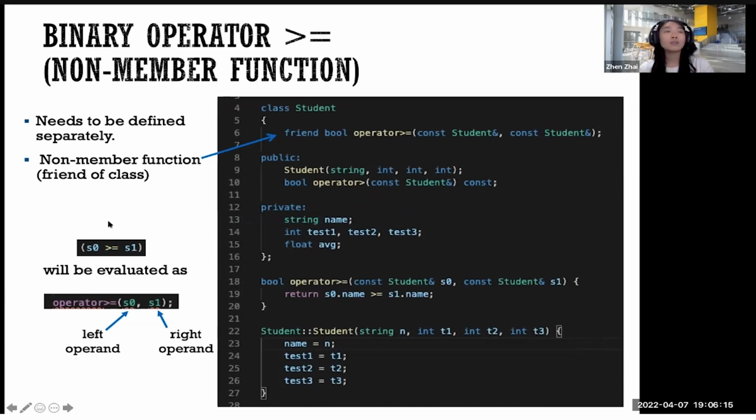Now, remember the member function overloading, we said that the compiler will translate it for you. If you have non-member function overloading, the compiler will also translate it for you. The compiler will translate it into a non-member function that takes in two parameters. The first one is the left-hand side, and then the second one is the right operand. See how they are different?